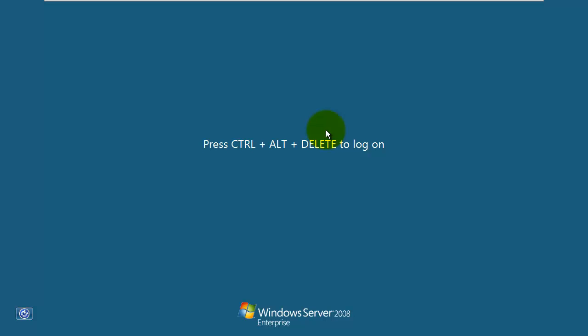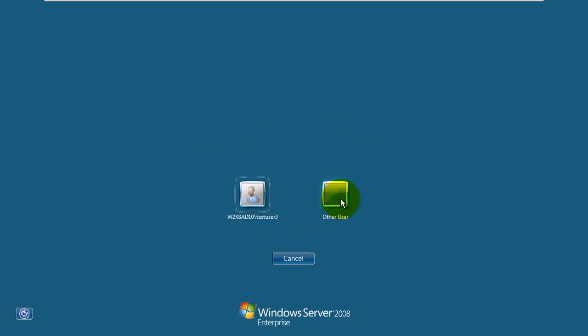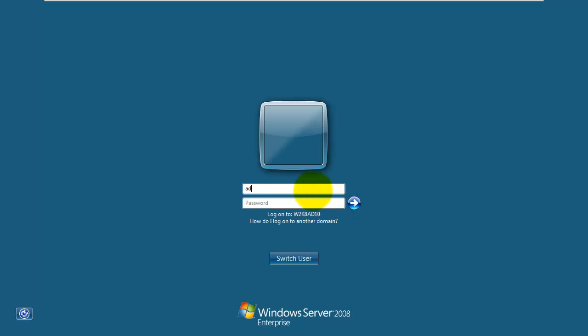Okay, when I come back, Control-Alt-Insert. I'm going to switch users, and I'll log back in as another user. I'm going to log in as administrator. Capital P-A-S-S-W-O-R-D 01.